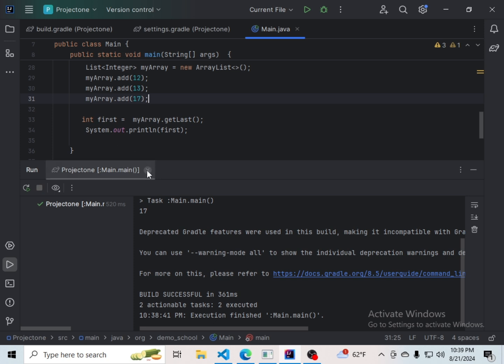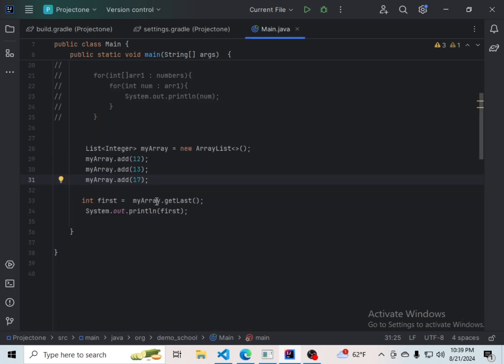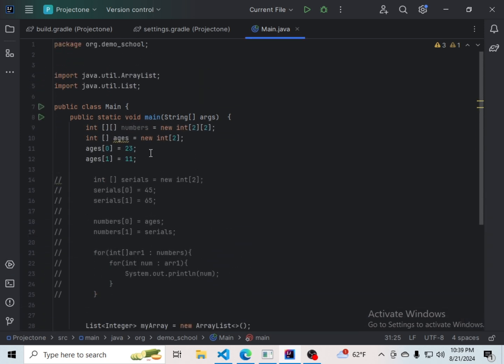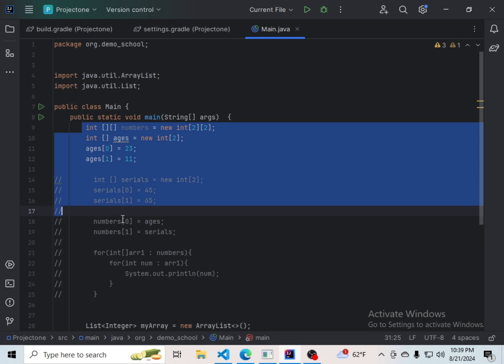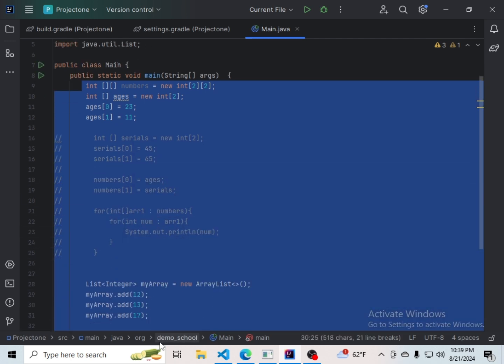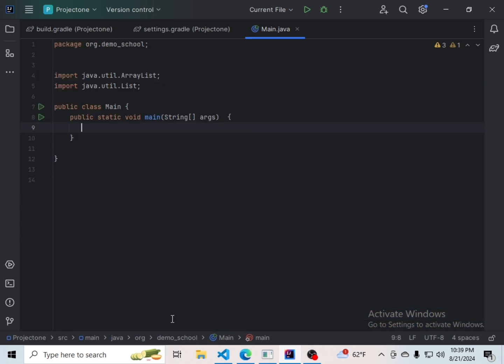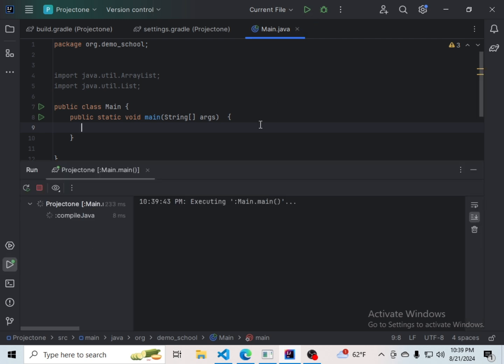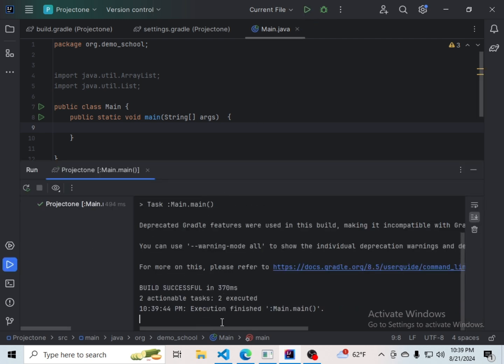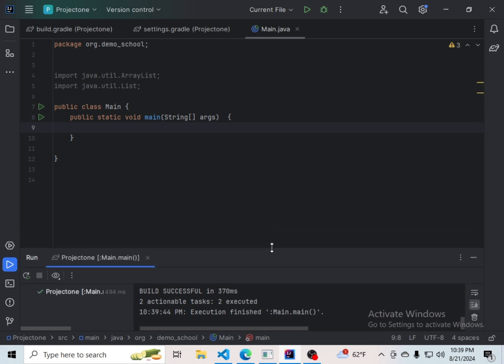Now just like array lists, next I want us to talk about linked lists. What about linked lists? What are linked lists anyway? Let me first of all clear the screen. Now what about linked lists?